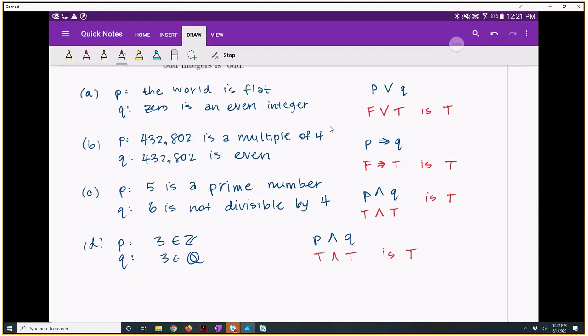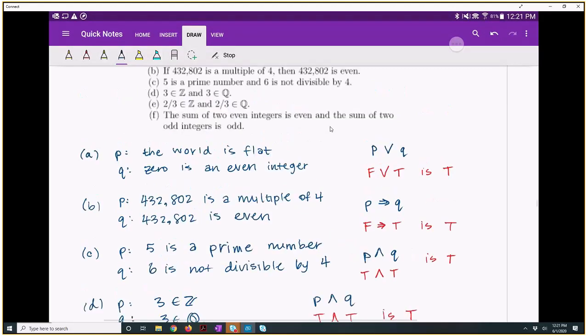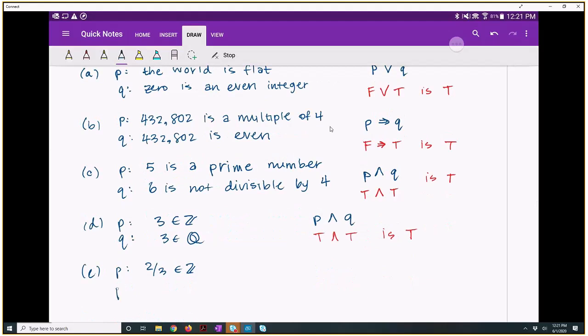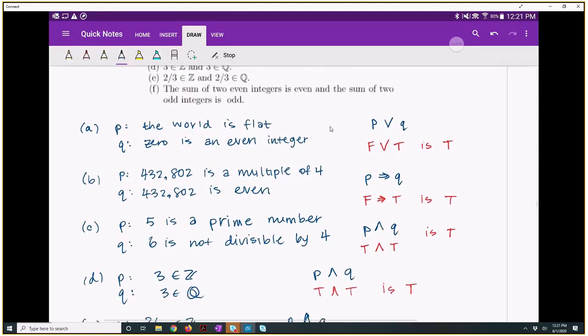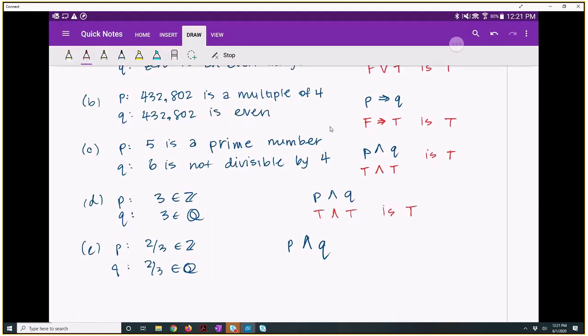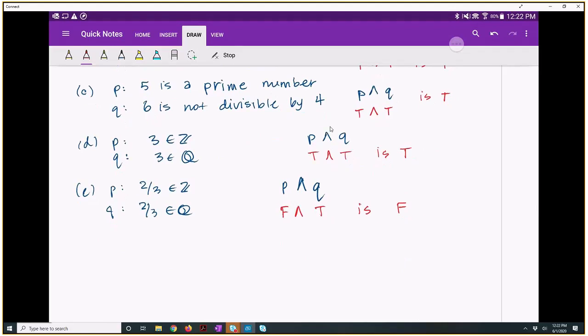But what about if we have 2/3 is an integer and 2/3 is rational? Again, conjunction, so P and Q. And I know that 2/3 is rational, but it's not an integer. So this is false and true. False and true is false because we need them both to be true for conjunction.